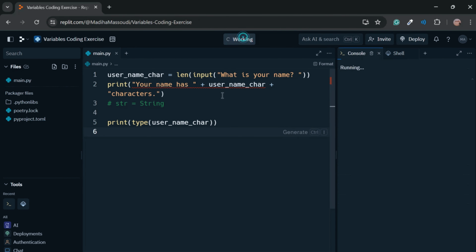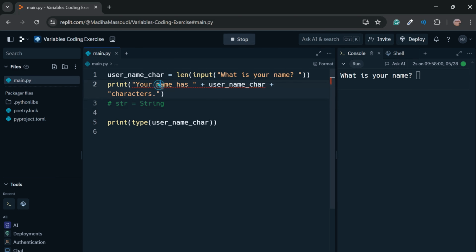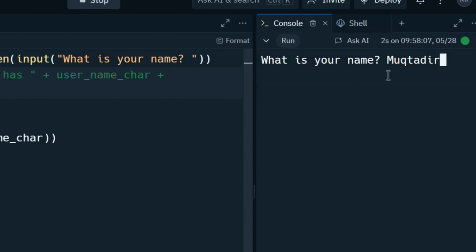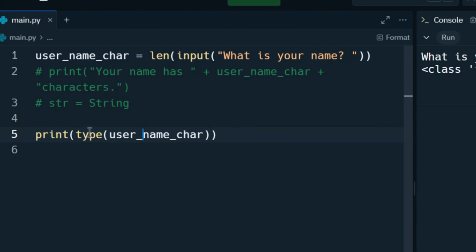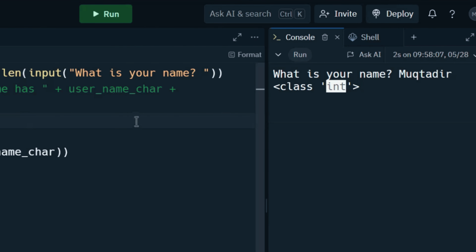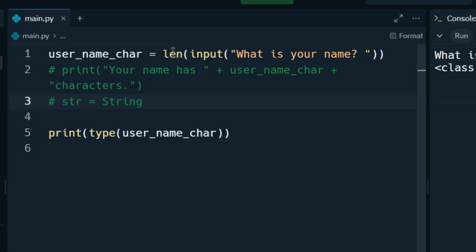Now if we run the code, first of all we have to comment this line out because this will give us an error. Run the code again. Now it is asking for my name, and as you can see in here, it told us the type of this variable as int, which means an integer. It is an int because the len function is converting it to an int.